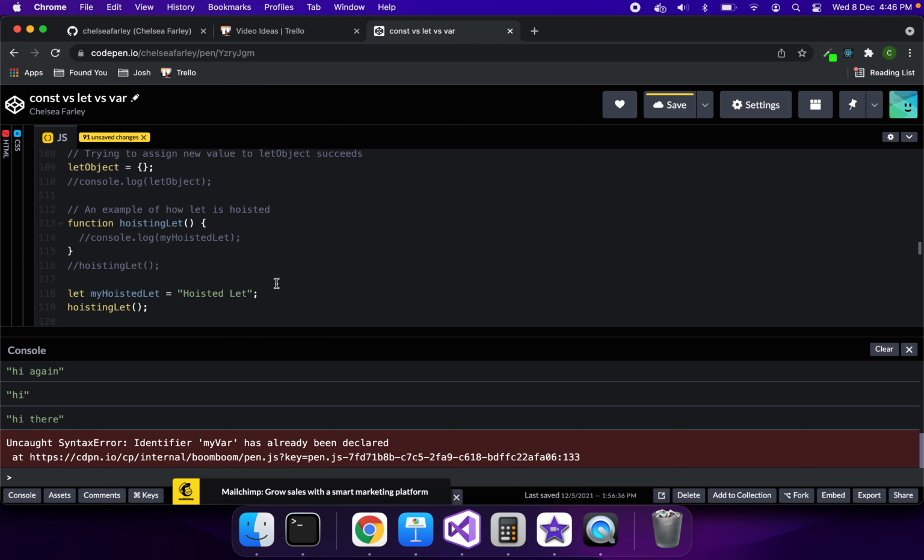Hoisting also behaves differently, so a hoisted var is initialized to undefined, but let is not. So those are pretty much the differences.